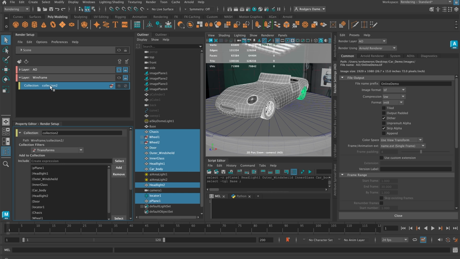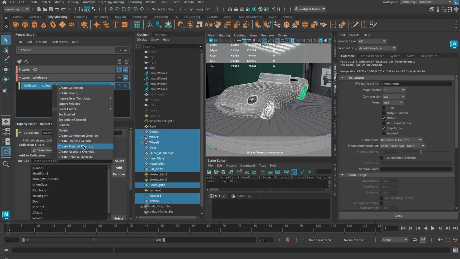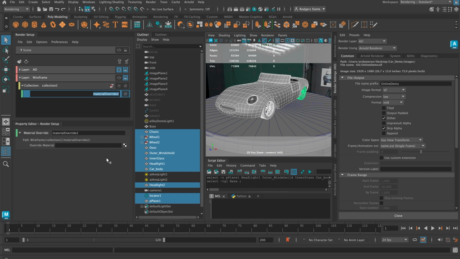And so next, what we need to do is create another material override. So I'm just going to right click where it says collection and go down to material, create material override. This new panel will show up. And I'm going to click on this checkerboard.